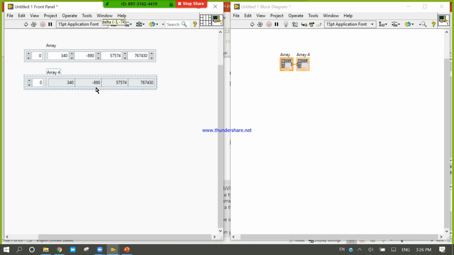What is the initial index of this number? The initial index is 0, which means this array starts from the 0th location. This one is 0, this is the first location, third location, fourth. What is the size of this array? The array size is 4, but the array index is 3 at maximum.